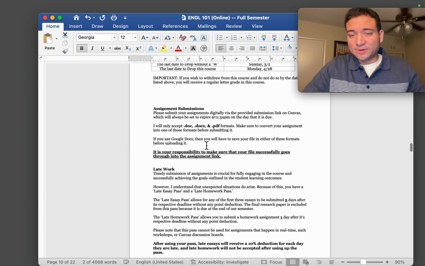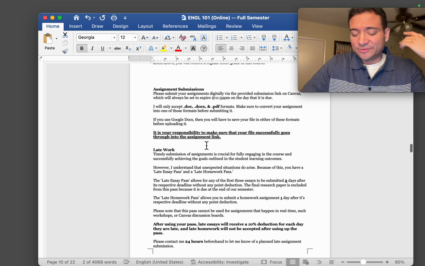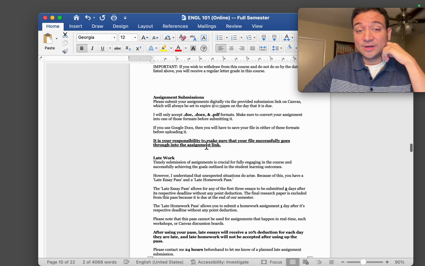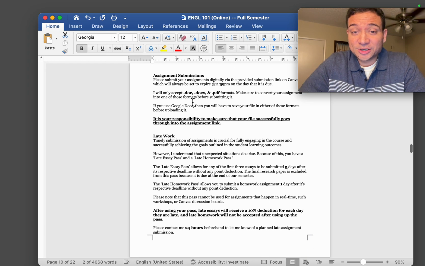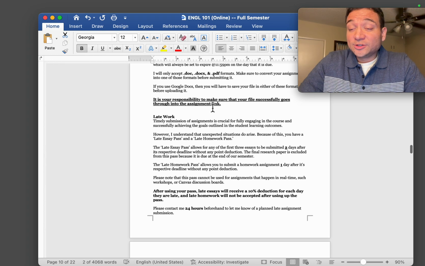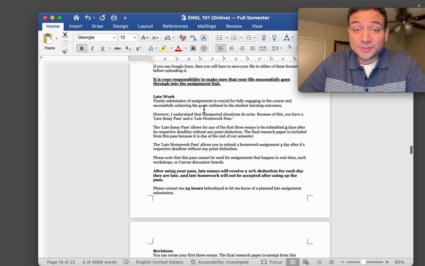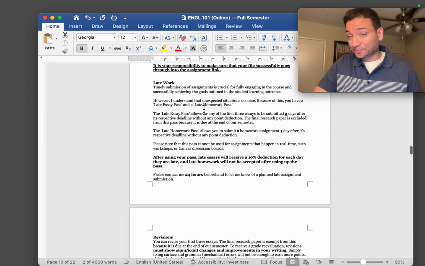Usually things will be due by 11:59 p.m. on whatever day it's given. Whatever the assignment deadline is, will be 11:59 p.m. And submit it on Canvas. Obviously, it's an online class. Make sure to convert it into one of these formats: Doc, DocX, or PDF. If you're using Google Docs, make sure to convert it first. It's your responsibility to make sure that the file has gone through.